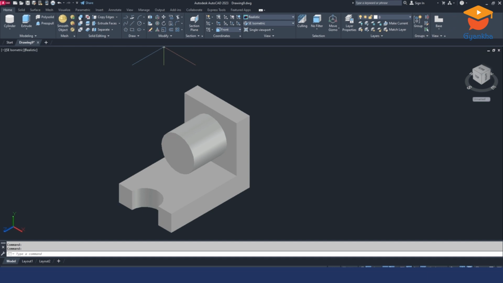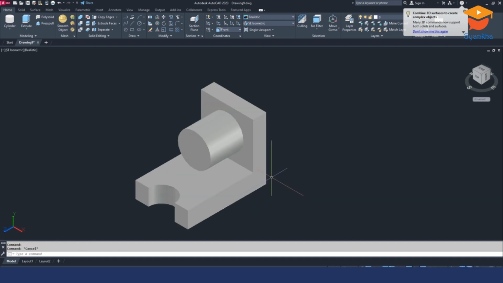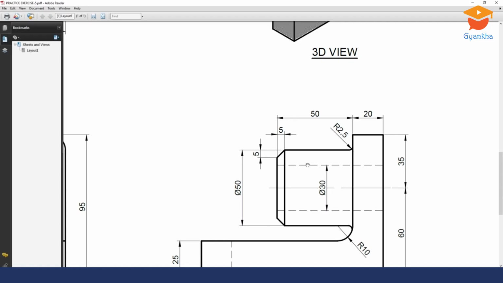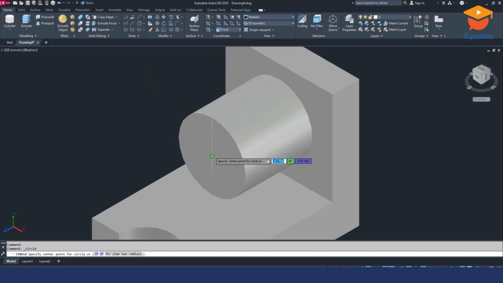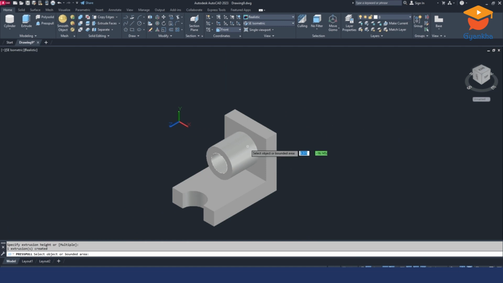Next select here union, select these two things, then press enter. Now it is union, it is one component. Next we need to make this hole for diameter 30, it is radius 15. Just go to here, select here circle, just go near to this, click this center point, make it radius 15, diameter 30. Press enter, then go to the press pull tool, click here, remove this one, select this one, delete it.